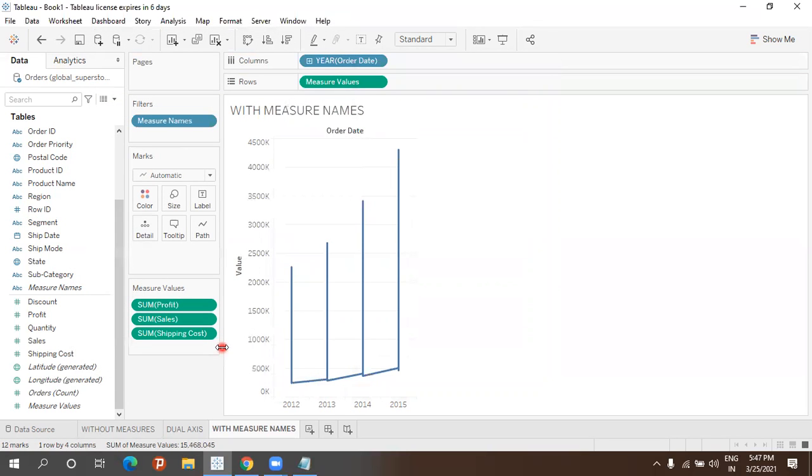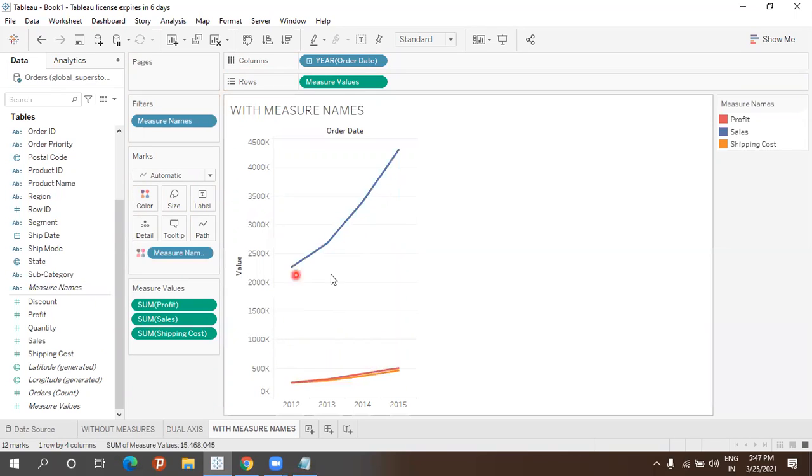So I'm getting a chart like this. Still it is yearly based only, where I can't show a combination of three different things. So now I'll take measure names and drag and drop onto color. Now you're getting a chart combined for three different measures: sum of profit, sum of sales and shipping cost. On the right side also you can see profit, sales and shipping cost. The colors identify what you have used in that particular place. Sales is the blue color.